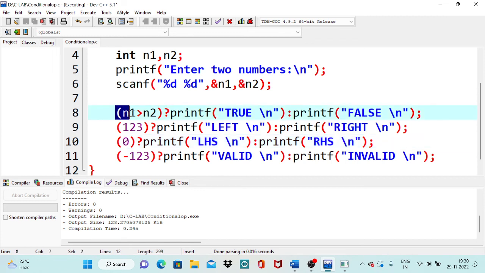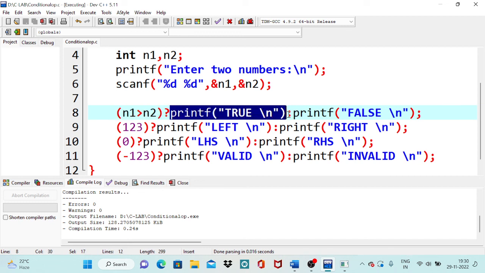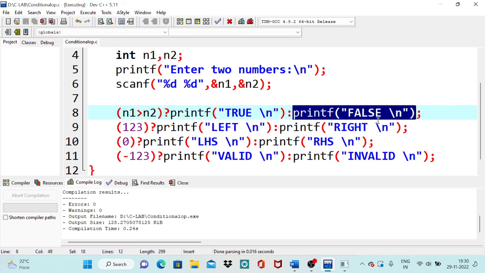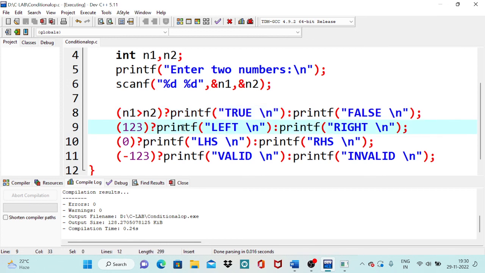Suppose in the first case we give a condition. When we give a condition, it is evaluated by the compiler, which checks the truth value of n1 is greater than n2. It returns true or false. If it returns true, the first part will be executed. If it returns false, then the second part will be executed. So whether it executes the first part or second part is based on the truth value.